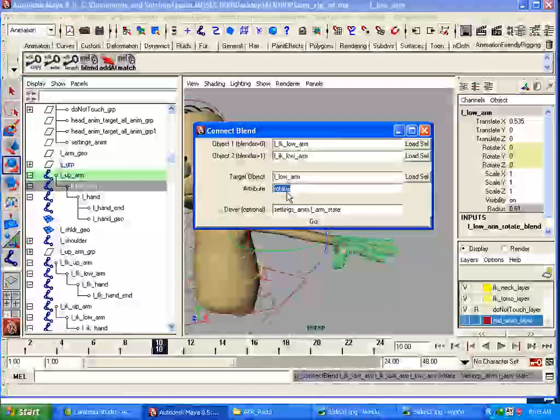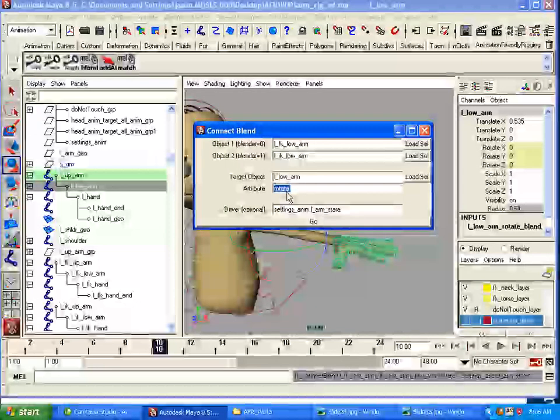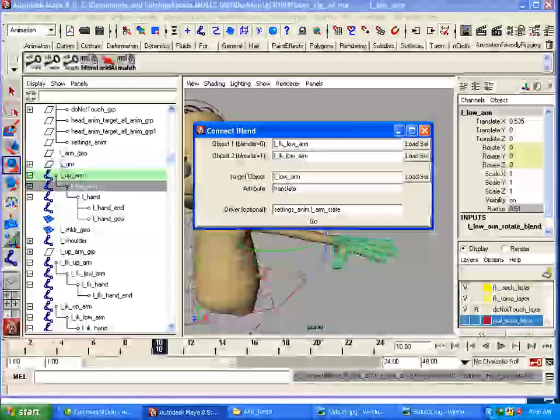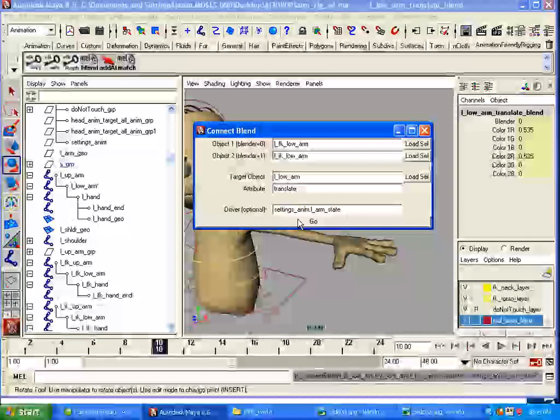Okay? Now we want to hook up the translate as well, because remember, the arm needs to be able to stretch, and we're doing all of our stretching with translation. So we'll just type in translate for the attribute, and click go. And that hooks up the translation with the blend node as well.